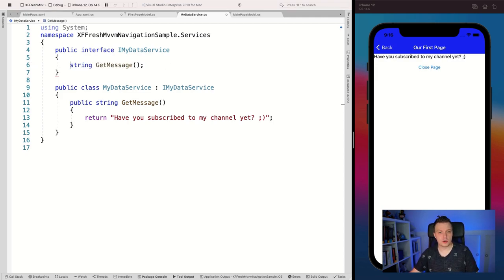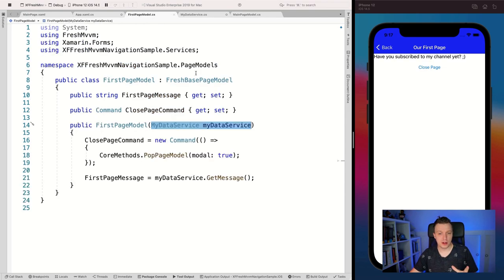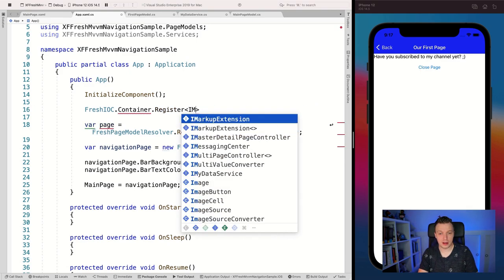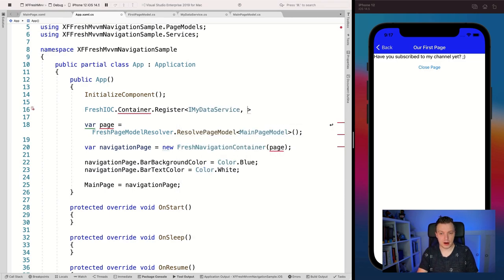No public here. So here we're going to say string GetMessage, and this implements it already. So now we can use this interface. So we are not tied to a specific implementation of that interface. So let's go back to our first page model, and now we can change this to the IMyDataService, which still does the same. And then for our registration in our app XAML.cs, we can now say, let's just remove all of this. And with the angle brackets, I can say IMyDataService, and I can say MyDataService. There we go. And now it will automatically, we don't need to specify a concrete instance anymore.